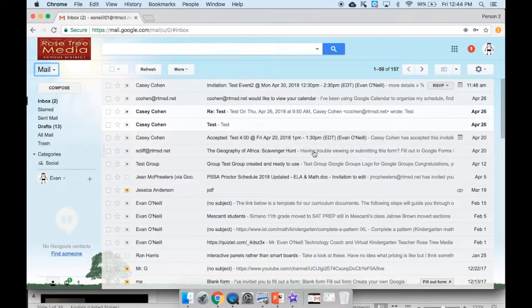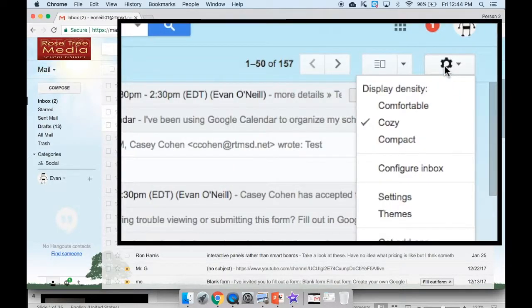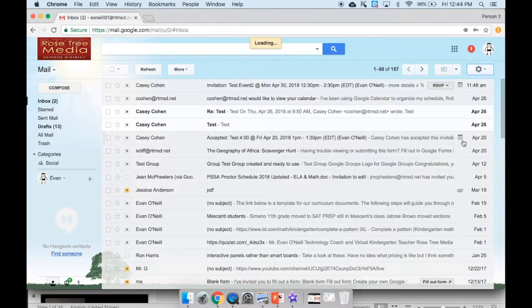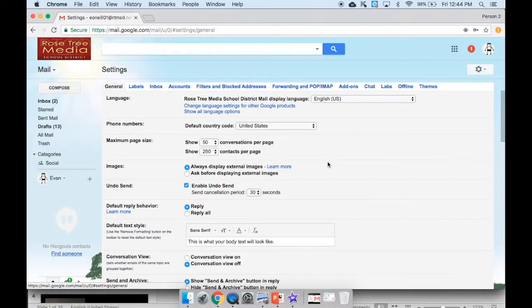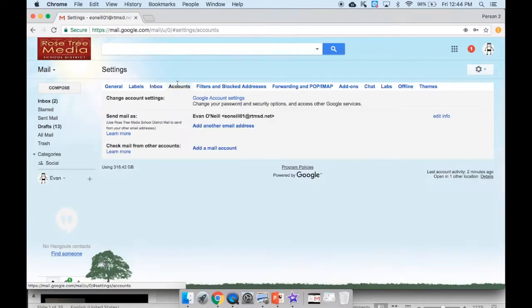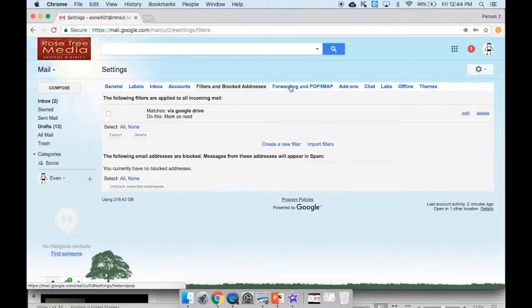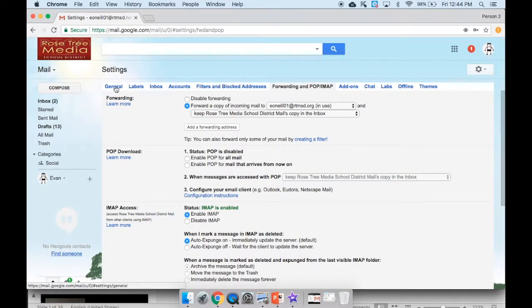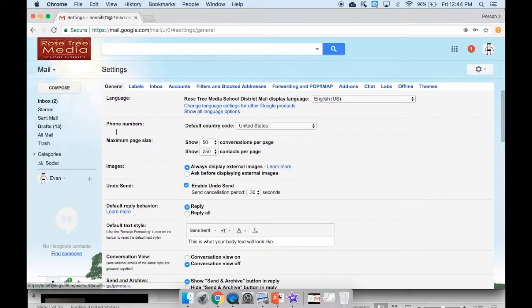For basic settings for Gmail, I'm going to go up to the little gear symbol in the top right, tap that, and click Settings. Now in my settings, I have many options. You can see all the tabs here going through everything that Gmail is capable of changing. We're going to focus on the General tab today.